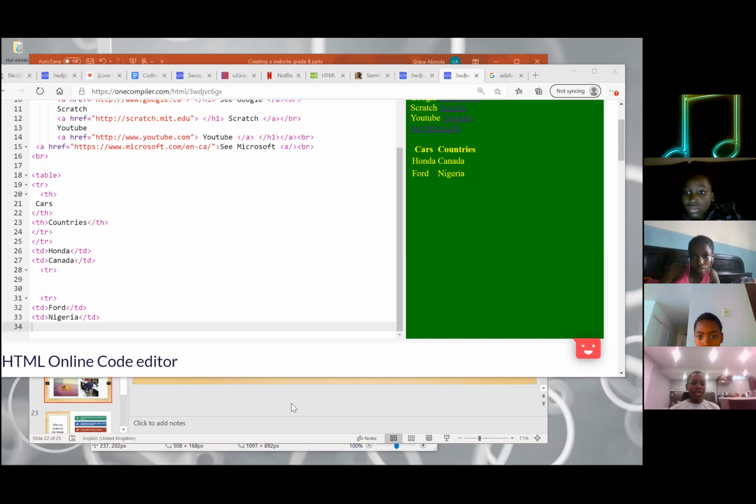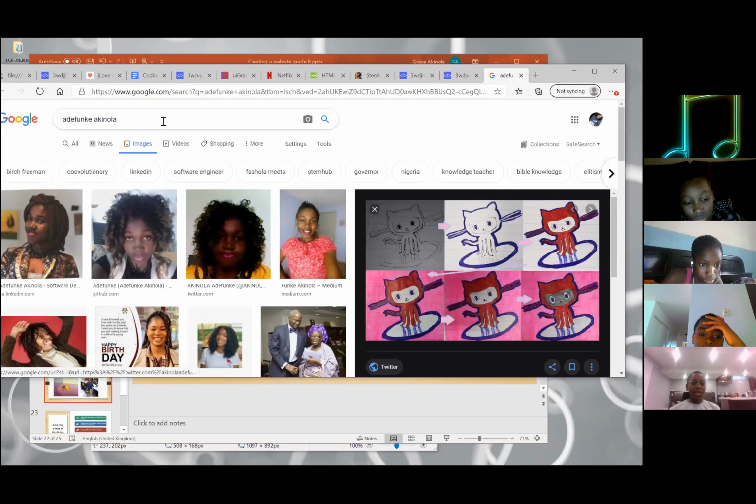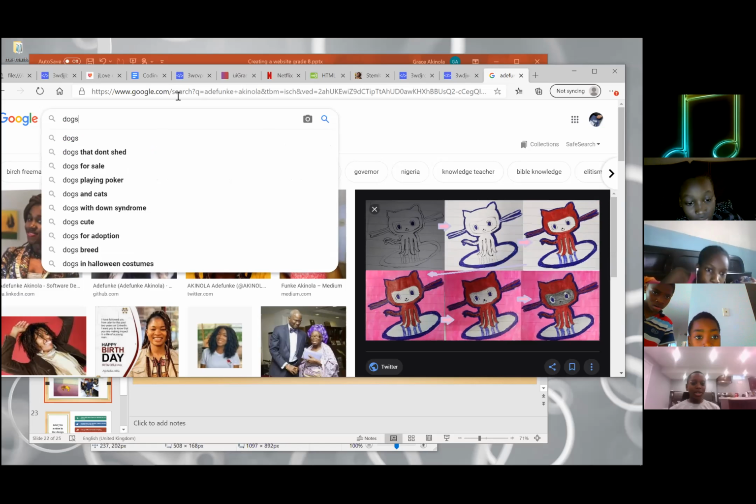So you guys can go pick an image that you want. This is the shorter version of the image that I have. So are you guys able to put in an image? Doves. I need images of doves.